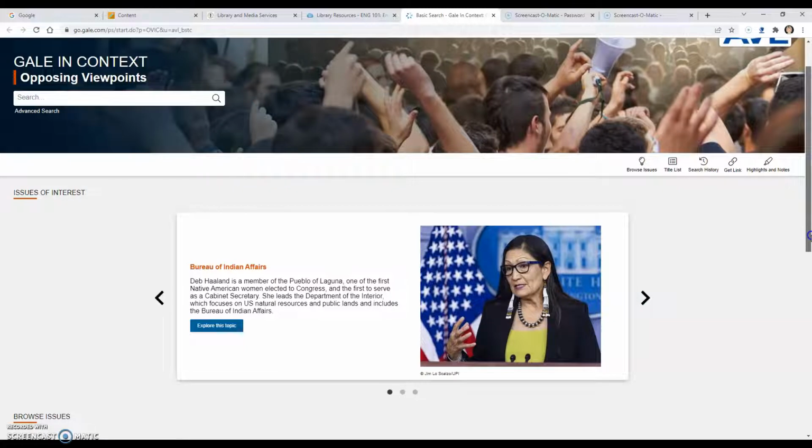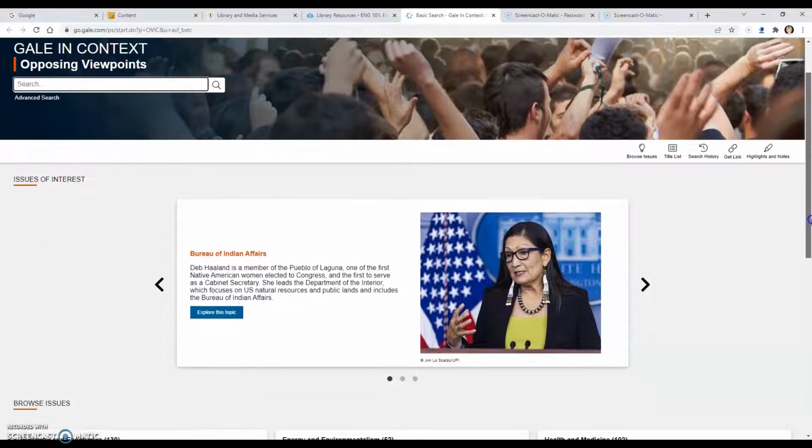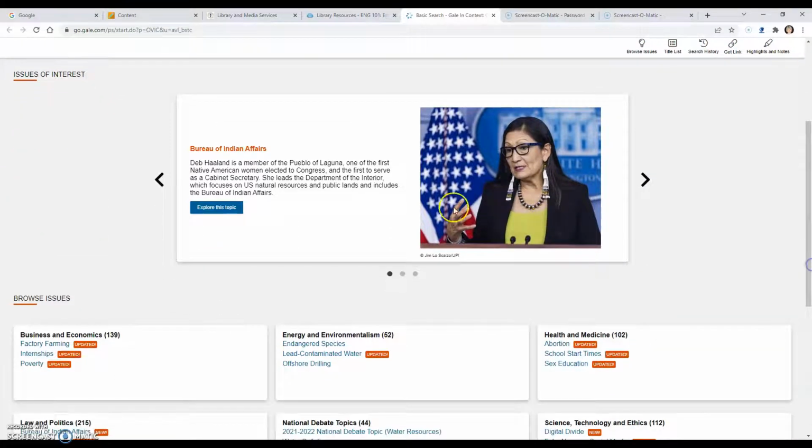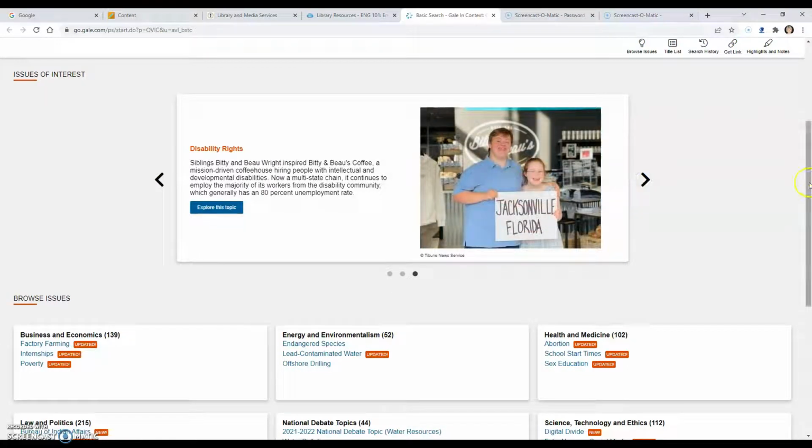There's different ways you can find a topic, and that's the first part of the assignment: you have to find an issue that is listed here. So if you have one in mind, you can type it up here in the search box, just like you would for Google. But if you're not certain, they have some that you can scroll across that are kind of recent, not as much as written, but there might be some there.